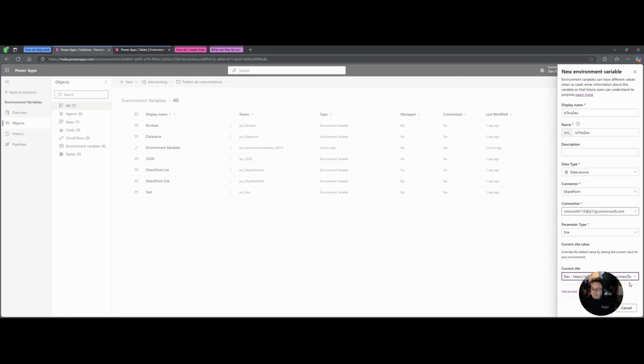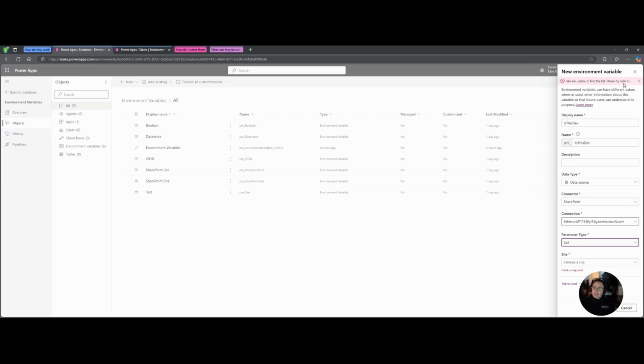But if I choose a site, let's say my dev project site there, and then I hit save, that's going to save that site's URL in the environment variable value table for this environment variable that I'm creating. The other option I've got on here is list. This works slightly differently. You can see here it opens up a site option. I then have to choose an environment variable that is already set as the parameter type of site. So you can see here I've got a SharePoint site one there.